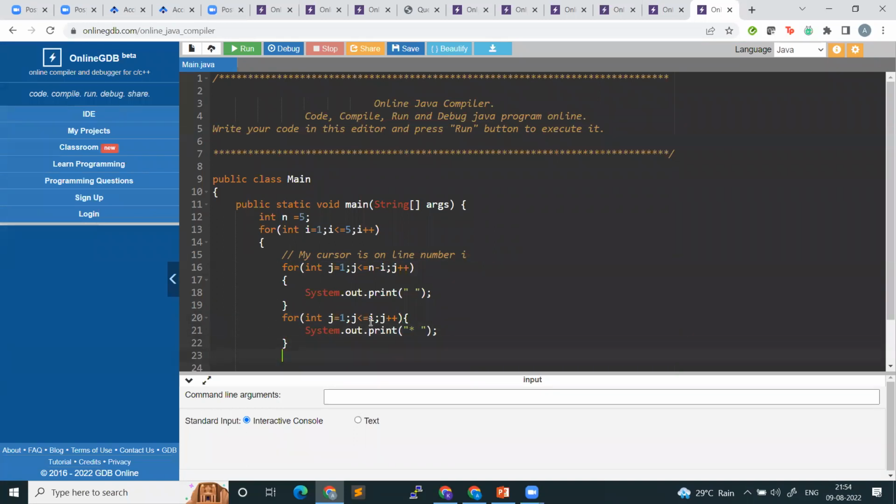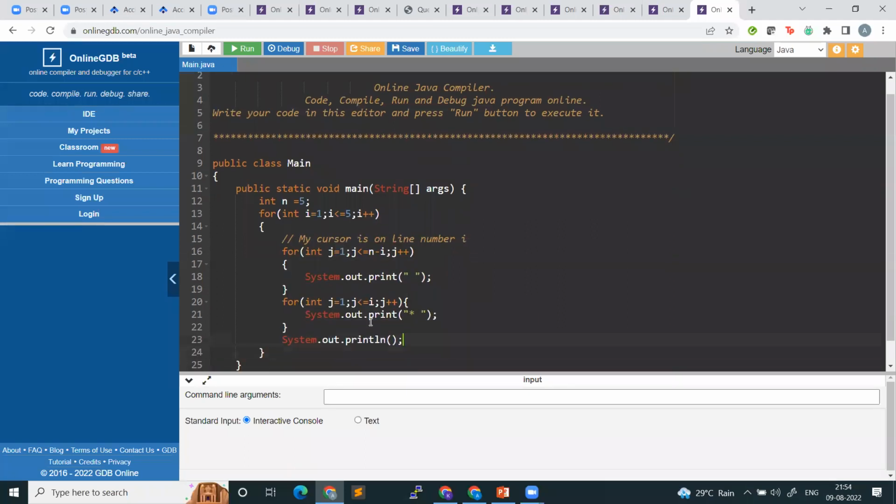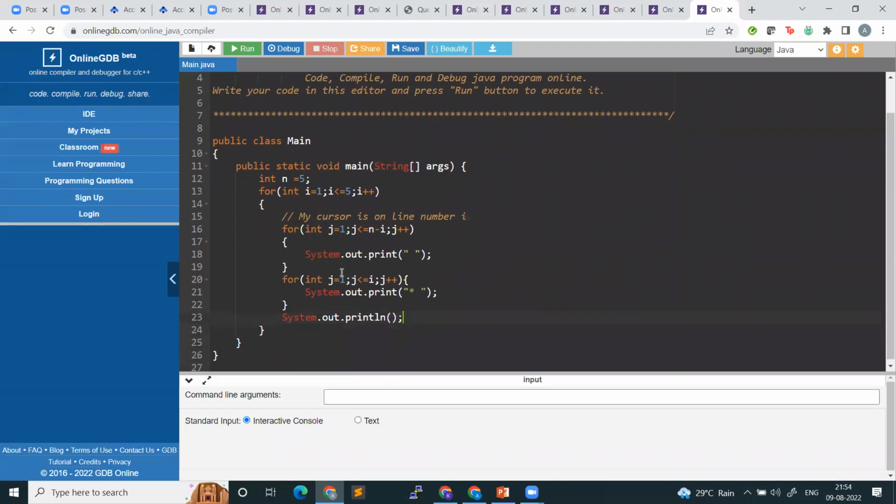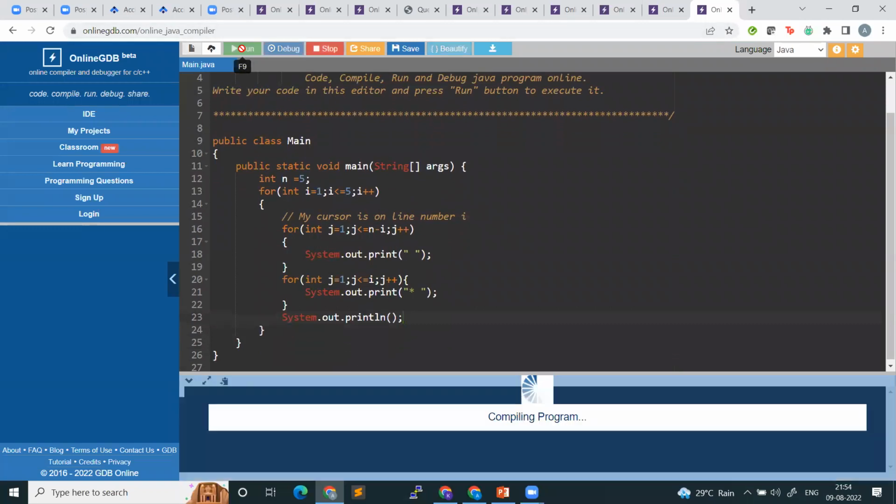Now once these two for loops finish, can I say that I have written the contents of line number i? I have done printing the contents of line number i. So I just move to the next line. That's it. And then you move to the next line and do the contents for the next line. Now let's try to run it and see.